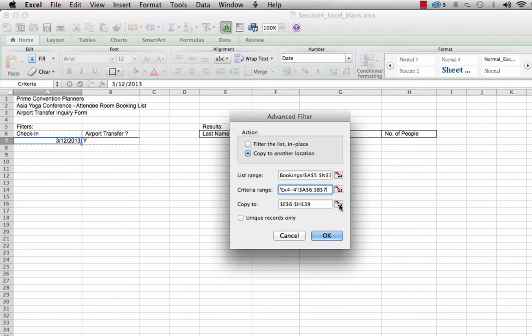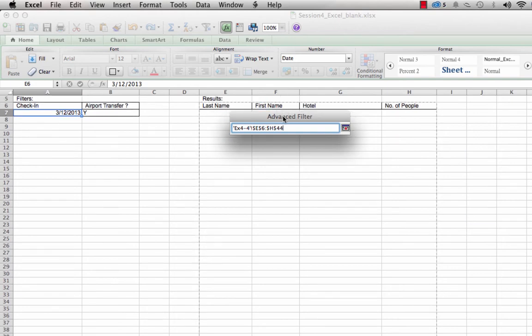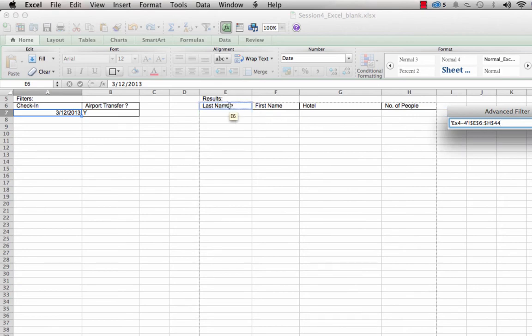And then where do you want to copy the results to? Because we did say that we want to copy the results to another location. So we have to give Excel the location where we want the filtered results to be shown. And we want it to be shown in this area. So I'm going to select this area. Again, we have to include the labels for the columns. In this case, I've selected E6 to H44. Now, I'm not really going to need all these rows, but I just wanted to give myself enough room so that I would have room to display all the results.